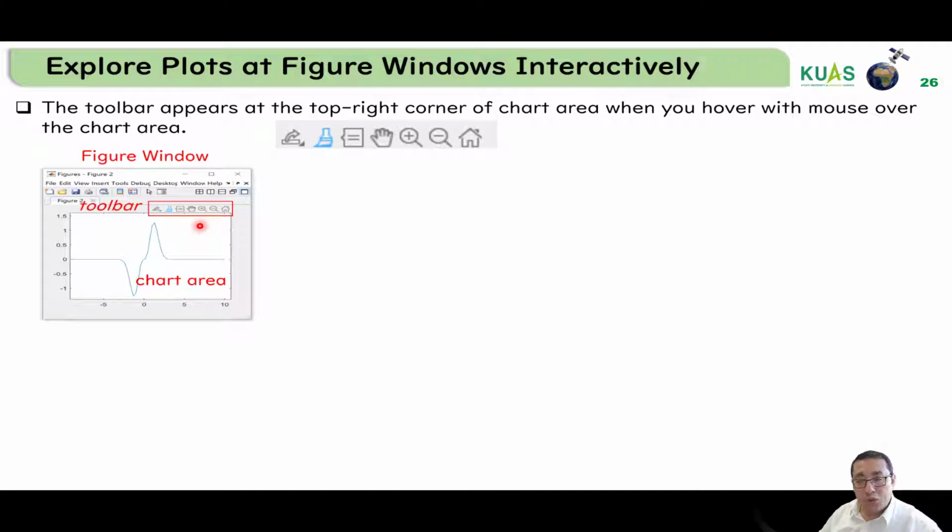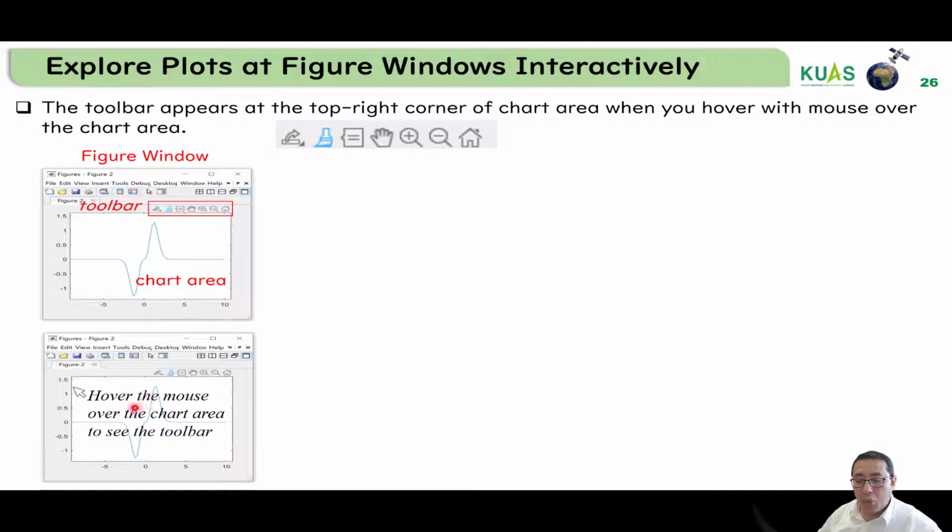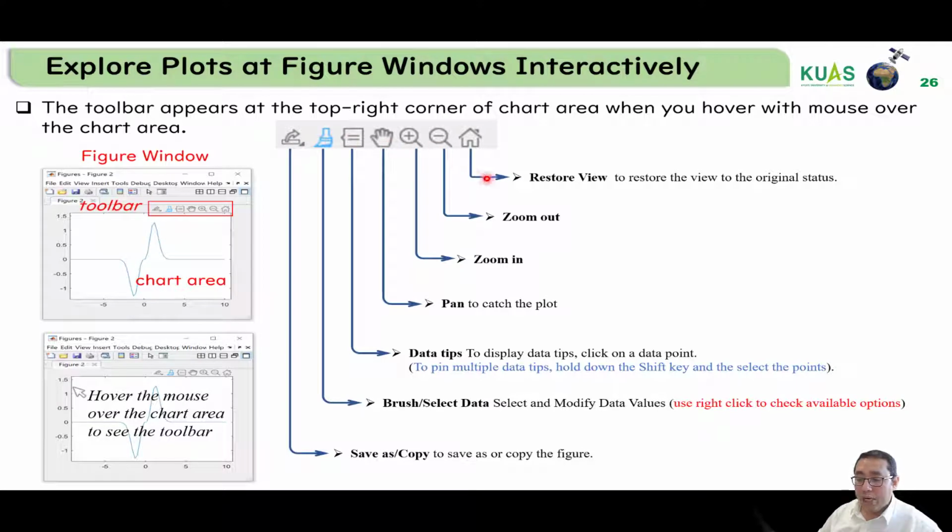To show this toolbar, what you need is to hover or move your mouse in this chart area or in this upper right corner. If you check this toolbar, it has many icons. The first one is restore view, the second one is zoom out, the third one is zoom in, the fourth one is pan, the fifth one is data tip, the sixth one is brush and data select, and the last one is save as and copy.